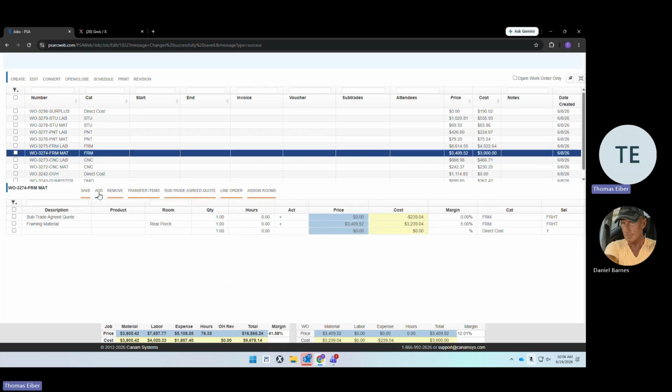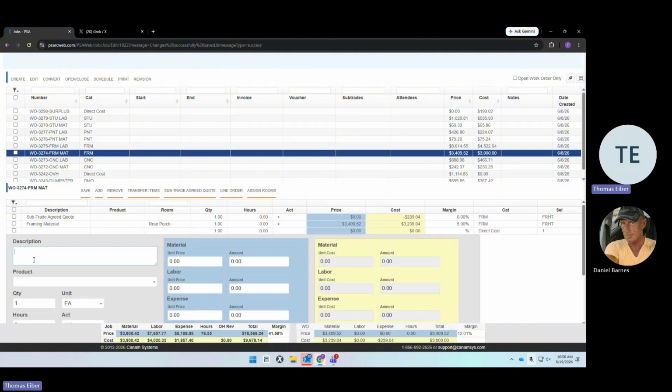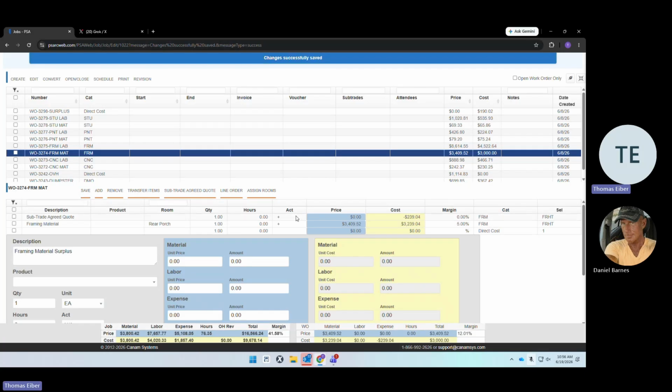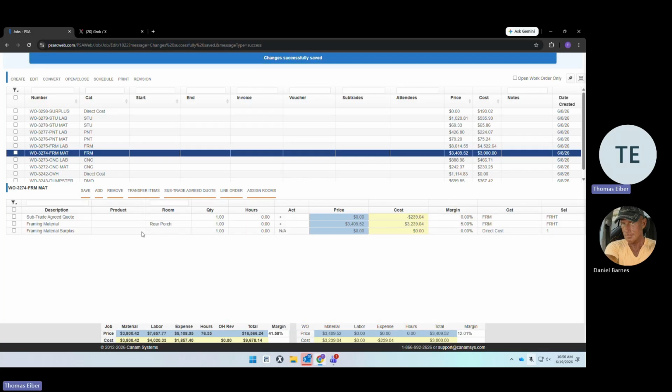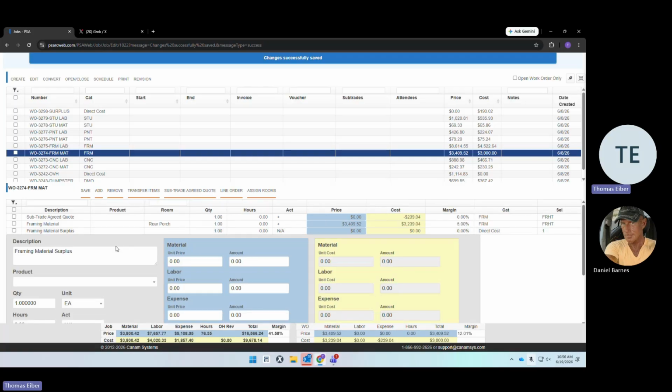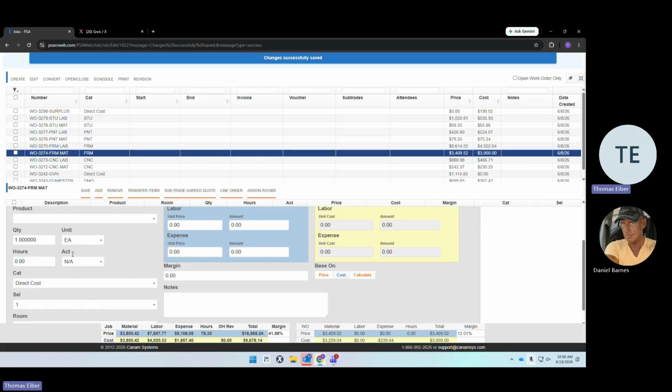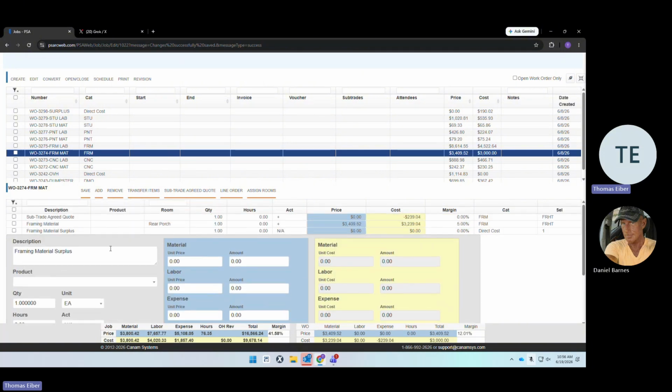So we hit add. There's no description. First thing we do when we add a line item is add a description. So this is going to be framing material surplus. I named it. Now I'm going to save. $0, that's fine. I click into it again. Framing material surplus. All right. I don't need a quantity, a description, notes. I don't need any of that.